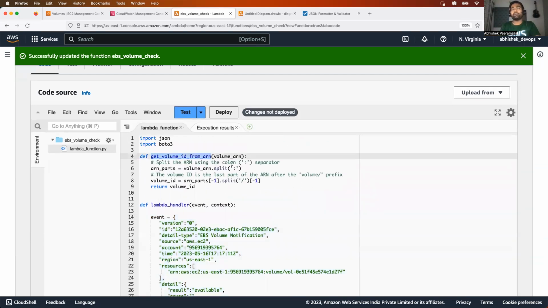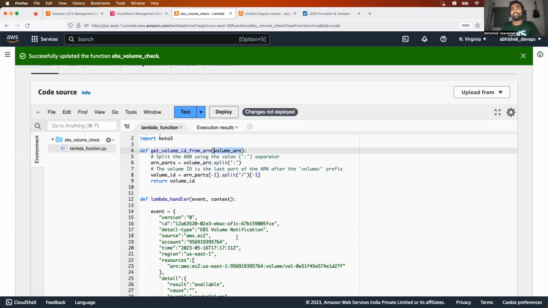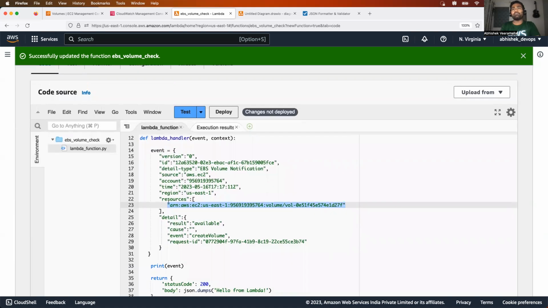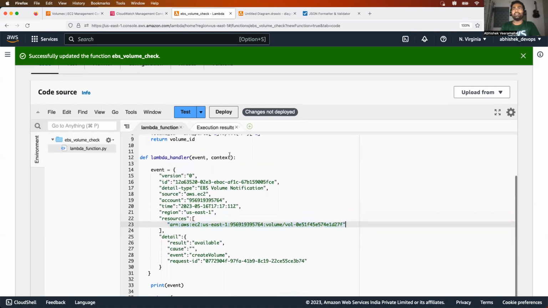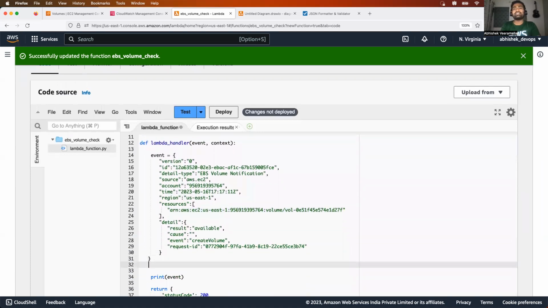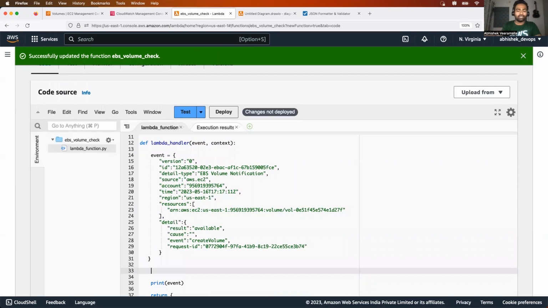So, get volume ID from ARN. We are taking the volume ARN as an input. That means we are taking this as input. But to take this as input, you have to pass this ARN to the function, right? To pass this ARN to the function, firstly, I'll parse this JSON. How do you parse the JSON in Python?